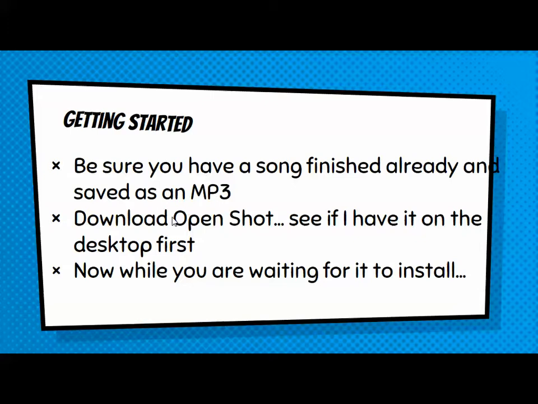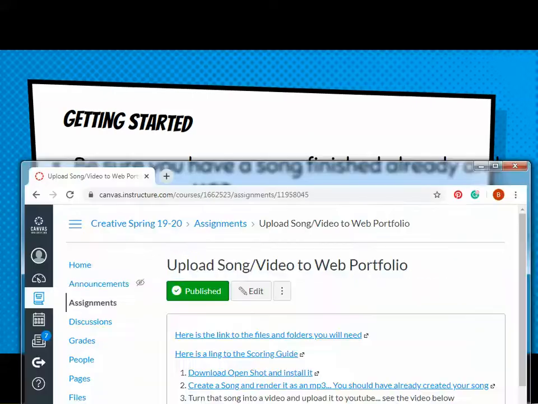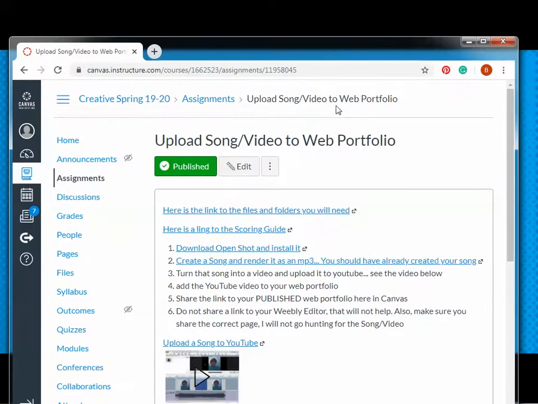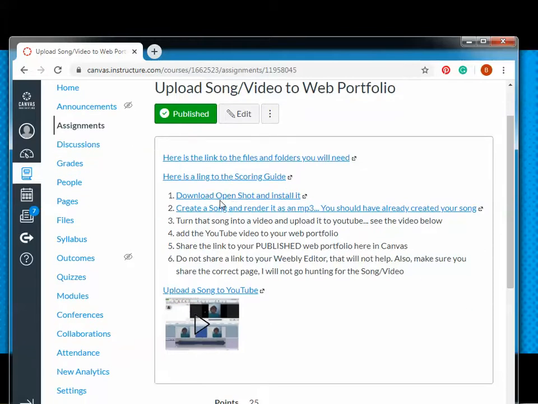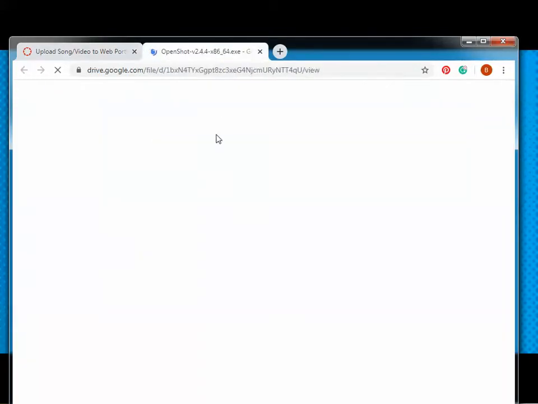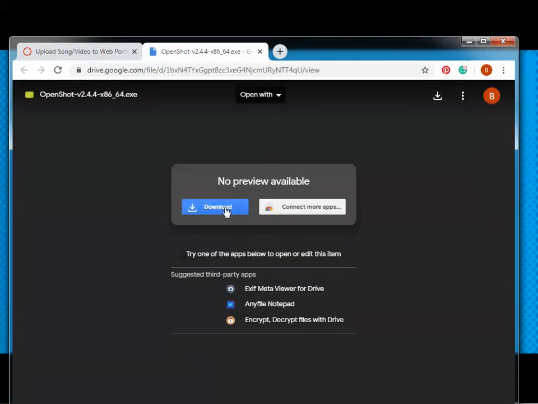All right, so now it's time to download Openshot. That's the program we're going to use. So let me show you how to do that. You're going to go to Canvas, and in Canvas you're going to find the assignment, upload your song video to the web portfolio, and you're going to click right here, download Openshot. So you're going to right click on that, open that in a new tab, and it's going to give you the option to download that.